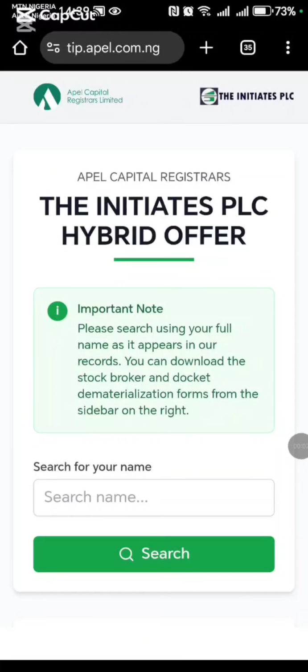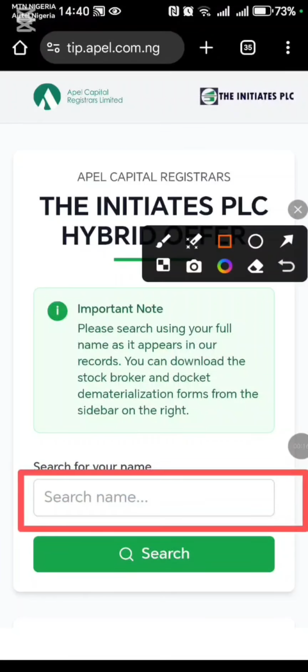When you log into the website, this is what you're going to have. And this first one you have here is where you're going to search for your name. This one here is for those who already own TIP. So if you want to know if you qualify for TIP rights issue or not, just input your name there. If you find your name, then it means you qualify. If you don't, that means you don't qualify. Then you can fully go for the public offer if you want to.